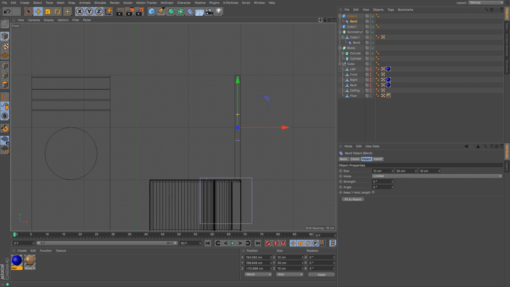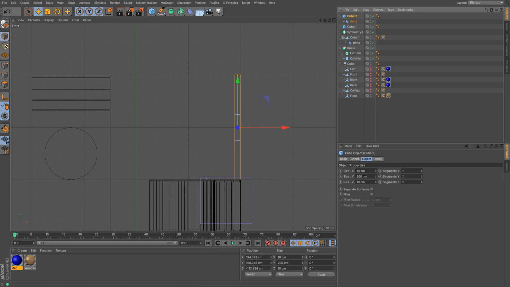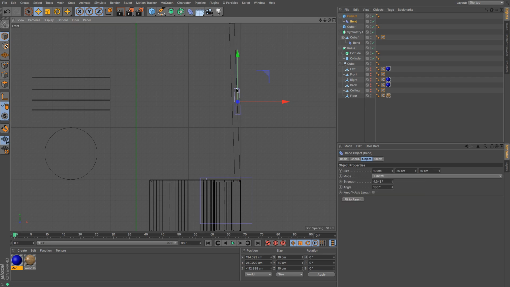So that's 200, so I'm definitely going to need to make this cube bigger. So let's go for 400, for example. Ooh, maybe too much. Let's go for 3. And then I'm going to put that so it meets the top. Then with my bend, I'm going to do that again. So I'm going to add 90 degrees.